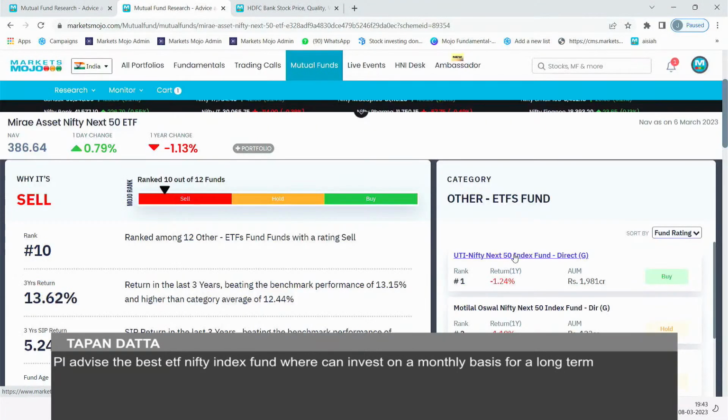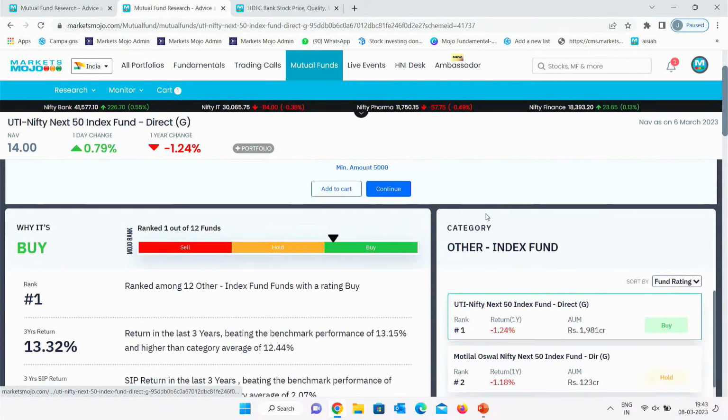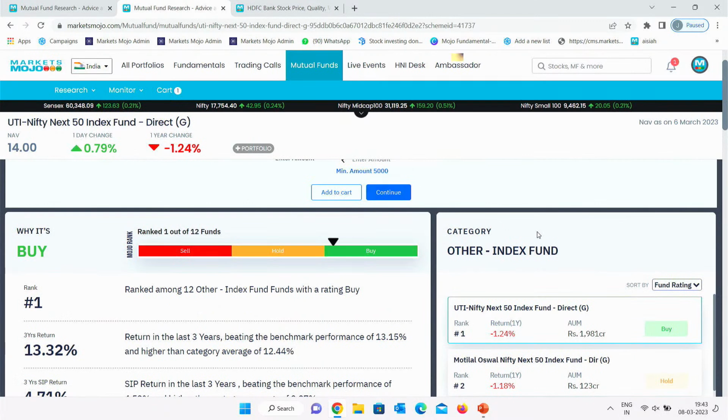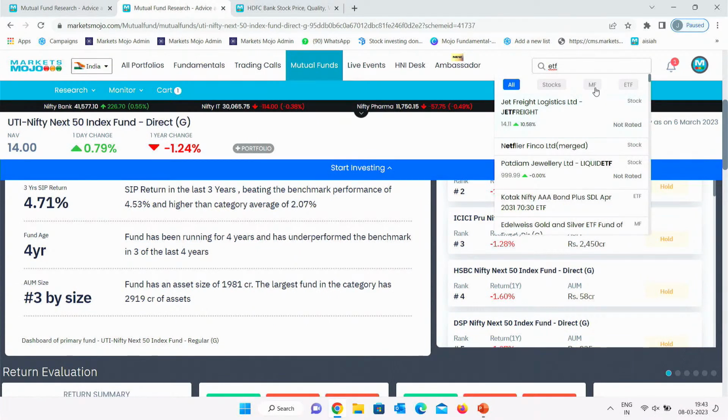The next question is from Mr. Tapan K. Datta. Please advise the best ETF or Nifty index fund where we can invest on a monthly basis for the long term. Okay, so the best ETF. When you actually look at ETFs, they are looked upon in a different way. For example, if you could just share my screen. Okay, now I am on the Nifty Next 50 index fund, and ETFs are actually looked upon in a very different way. I'll just search if I can get one particular ETF.